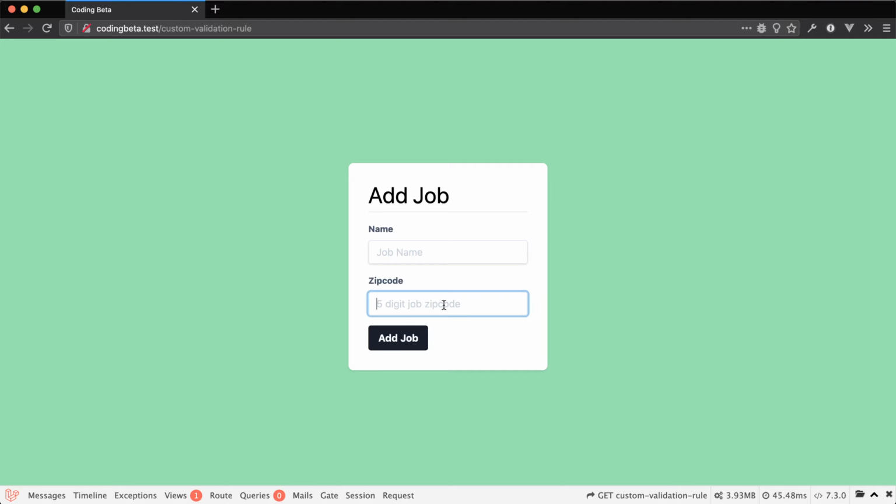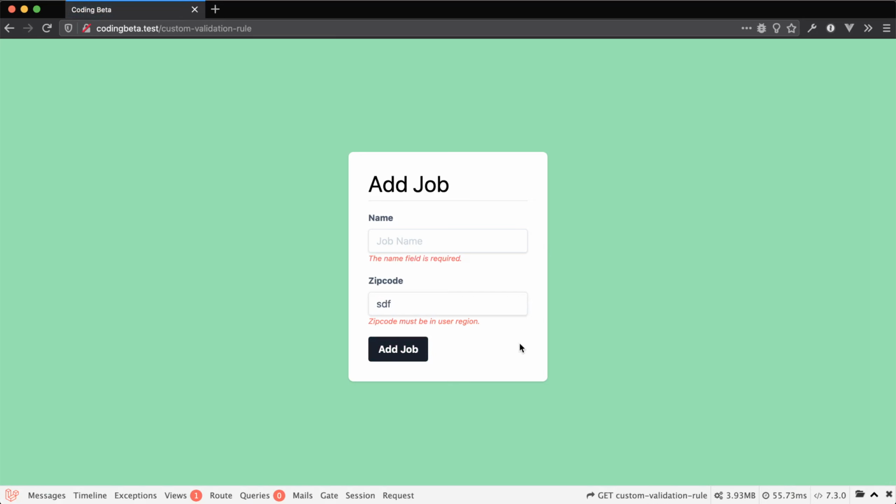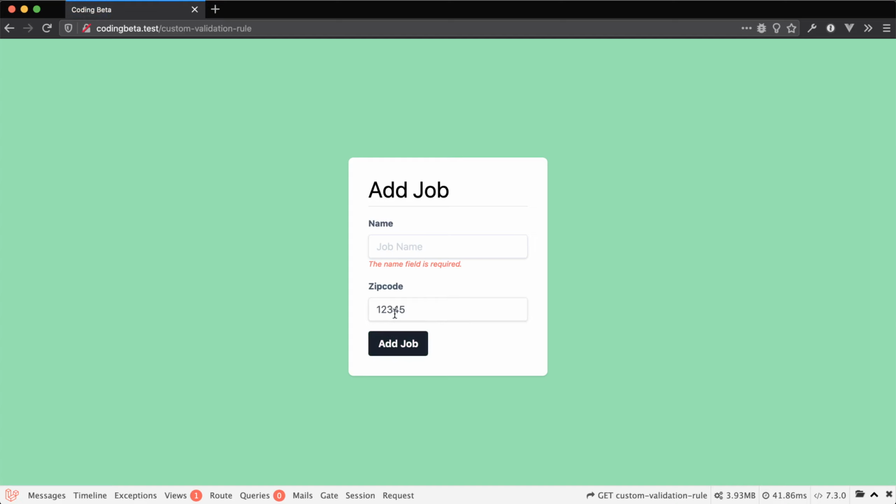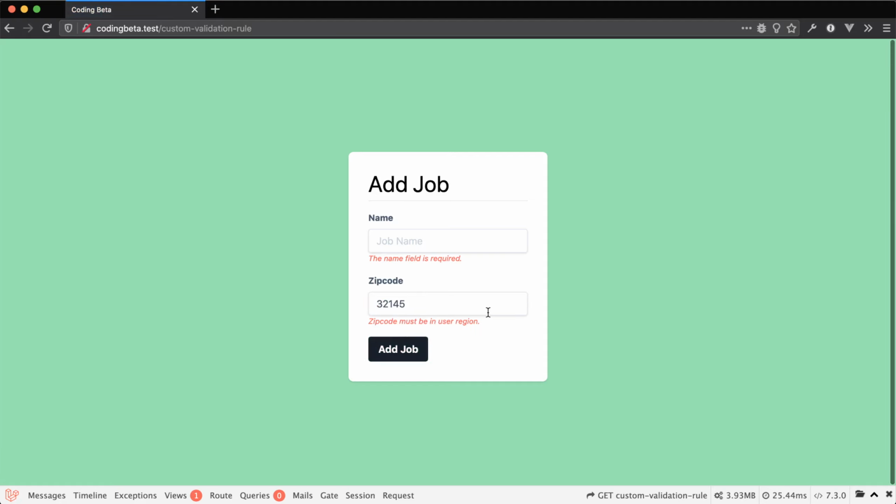So let's go back here and let's just put in some junk for the zip code and submit the job, and there we go. We've got zip code must be in user region. So again, it's failing, and it's passing back that custom message that we defined. Now, if we change it to 1, 2, 3, 4, 5, that starts with 1, so this should pass, and fair enough, there it goes. Let's try another number that does not start with 1, so it should fail again. So that's really all there is to it.